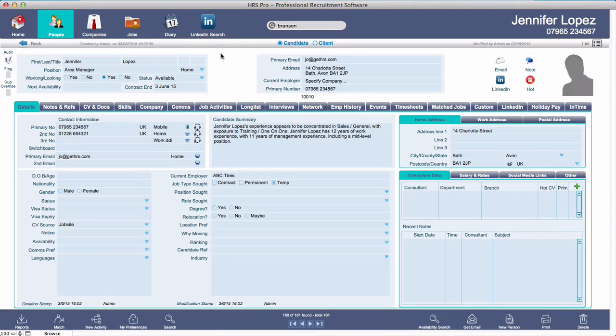Right, next we're going to have a look at the temp scheduler. The temp scheduler allows you to add unavailability against candidates' records and also then to do availability searching to see what temps are available. This is purely based on people who are seeking a job type of temp, which we can see here on the details tab. So it only applies to the fact that they've got the temp checkbox on.